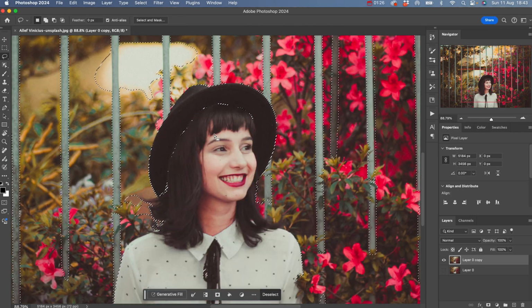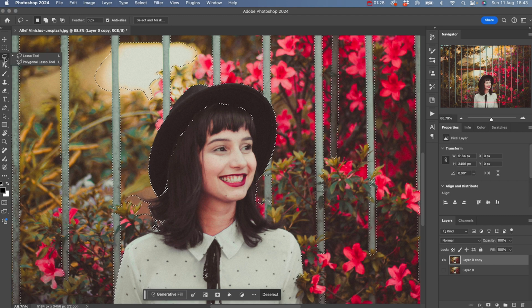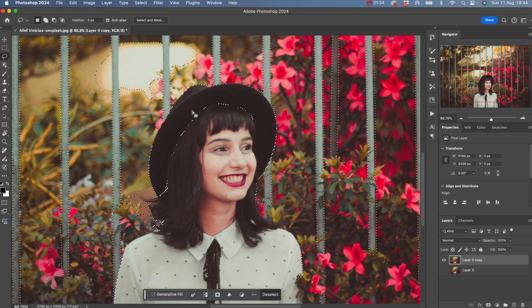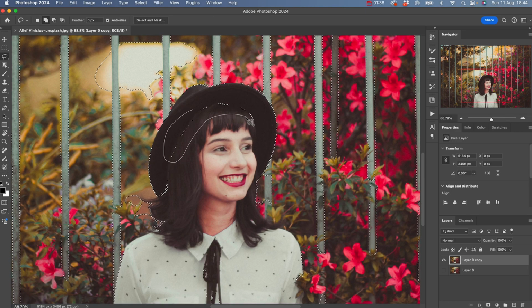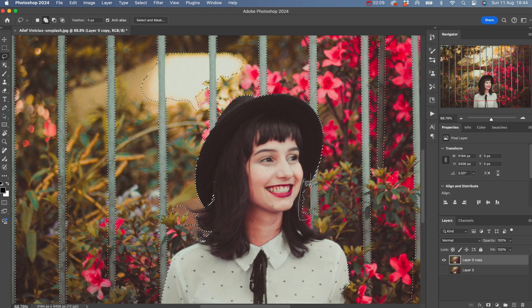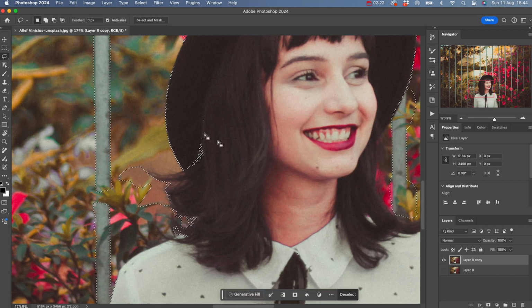And if you want to refine your selection even further, the best way to do this is to use the Lasso Tool. Hit L on your keyboard and then again holding down Shift, you can draw around the areas you want to add into the selection just like this. If you want to remove anything from your selection, hold down Alt on Windows or Option on Mac and then repeat the process. I'm going to speed this up as this is all we're doing, we're just refining the mask.